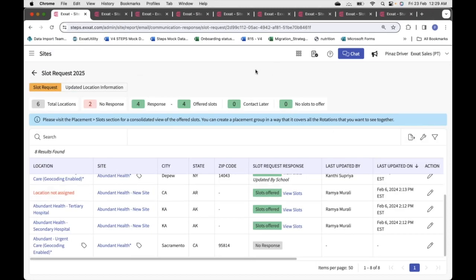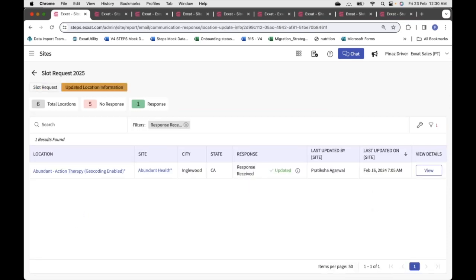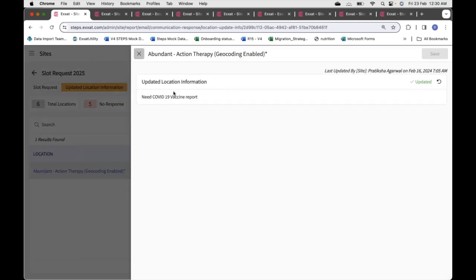One other thing on the response report is that you will be able to see your slot request responses, but along with that, if you have selected the update location information, then you can also see the response for the update location information as well. So whichever locations and sites have given you that information that there's some change, you will be able to see the names of those locations come up over here. And then to view what that node is, you can click on the view icon over here. So you will be able to see that they have added the node.